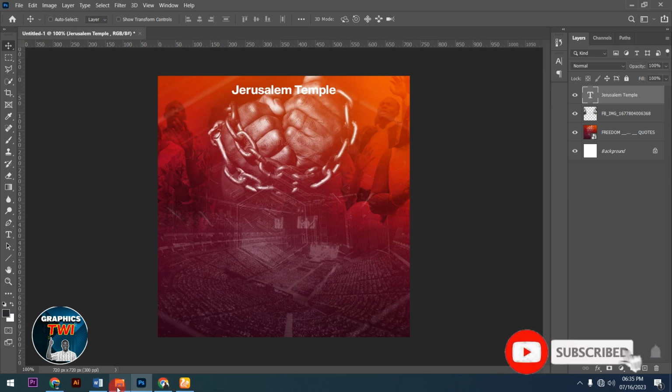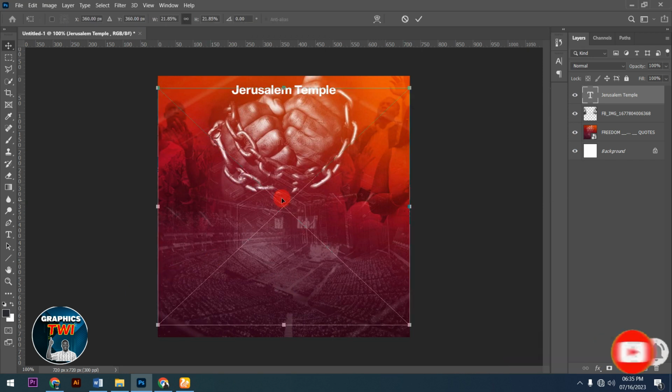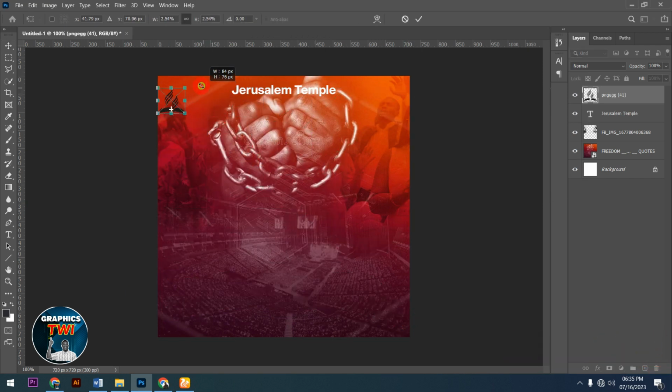Now I copy the church logo number. Transform it, then place it and position it.